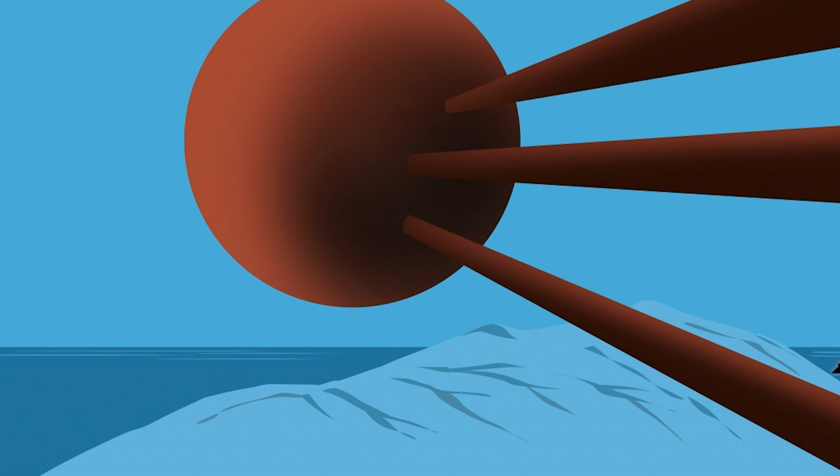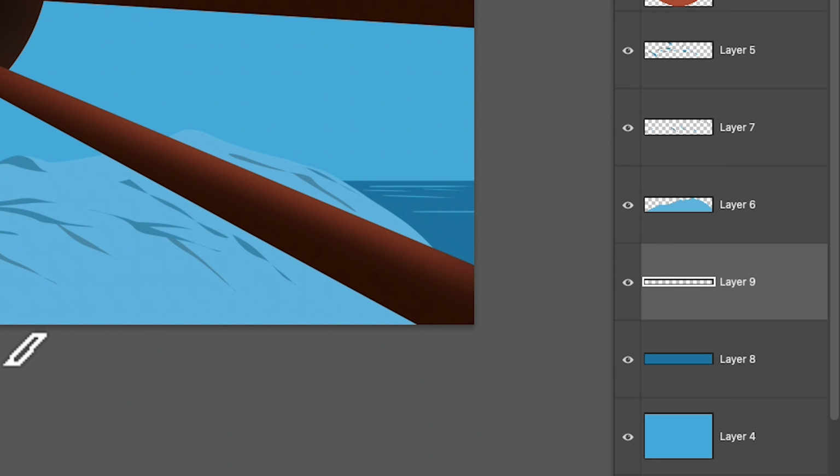And I'm going to hold down the Shift key and just create the hint of some kind of watery surface. So I have that in place.